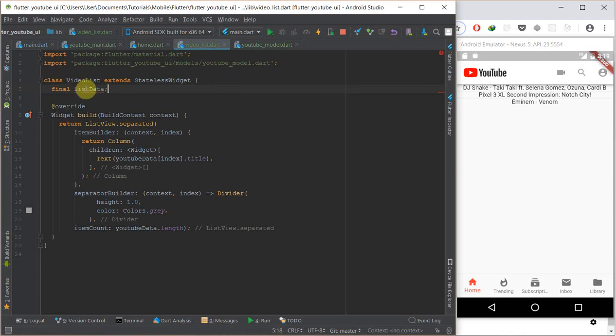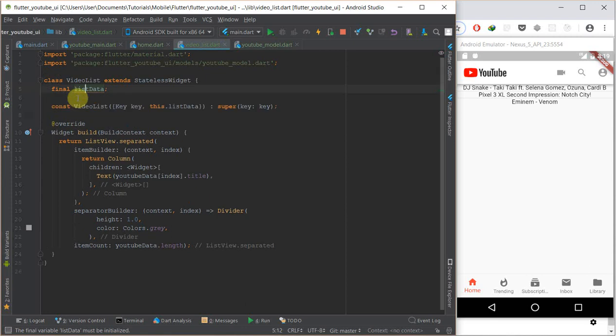The next thing would be to just create a constructor. I'm lazy, so I'll just do this. Cool. So we create a constructor for this list data. What it means if you have this curly brace is that it's an optional named parameter. So we could pass this list data if we want, or we could not if we don't want. As we progress, you'll see an example of an item where we could either pass it or not.